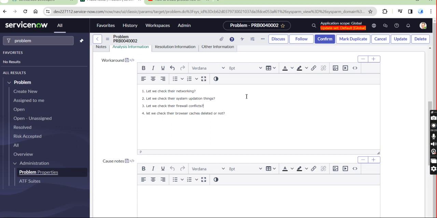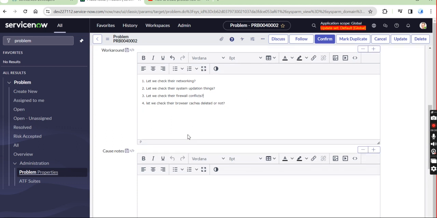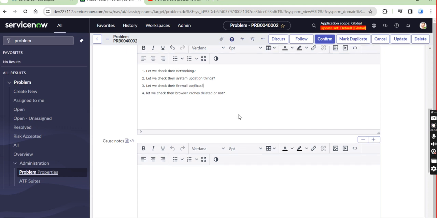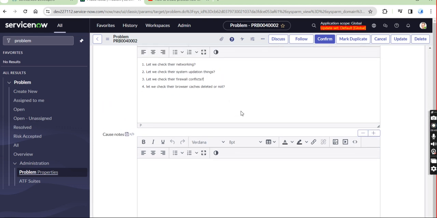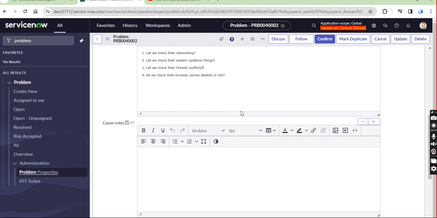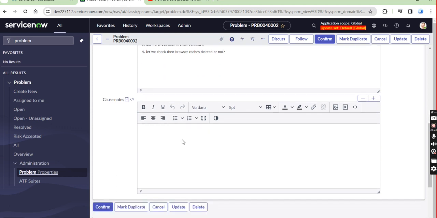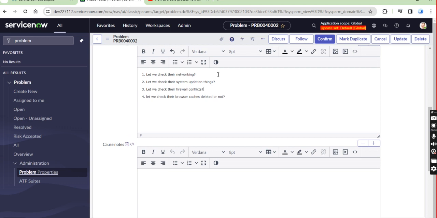Let us find that through the problem team. Let us check from the networking point of view, the system updates point of view, firewall conflicts, and whether browser caches are deleted or not. These are the general issues. So let them check all these ends.